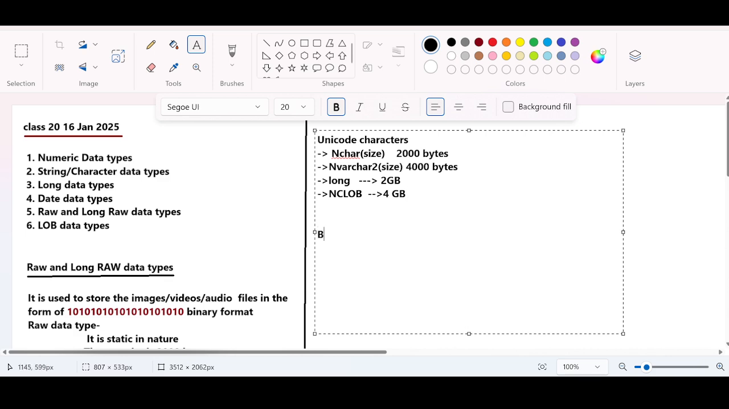Next you have binary data. For binary data, you can go for the raw data type, which is going to store 2000 bytes. You can also go for long raw, which has the capacity of 2 GB. And you have BLOB, binary large objects, which has the capacity of 4 GB.